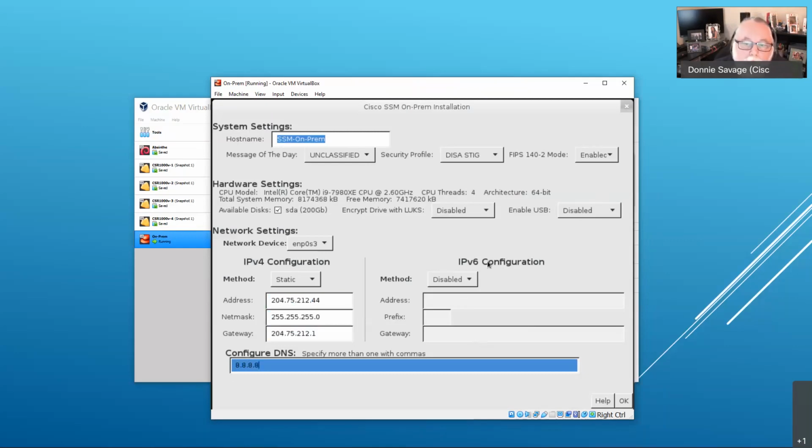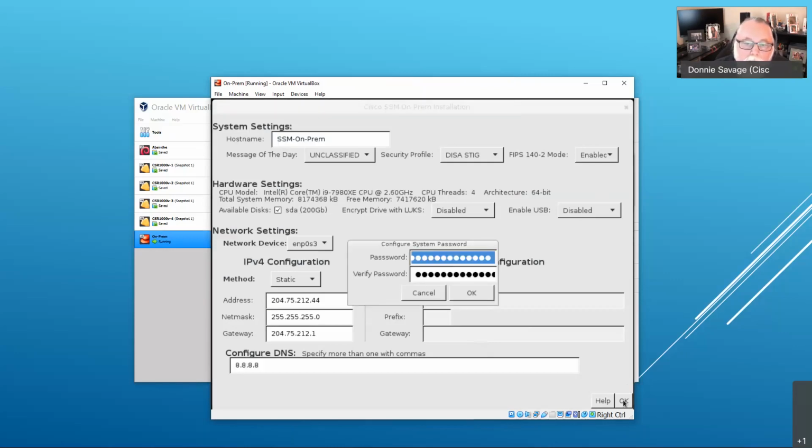If you're going to do IPv6, you would enable it here and then go ahead and fill in your values from your checklist. For this demo, I'm not going to do V6. So at this stage, I'm ready to now install the software, so let's go ahead and click OK.